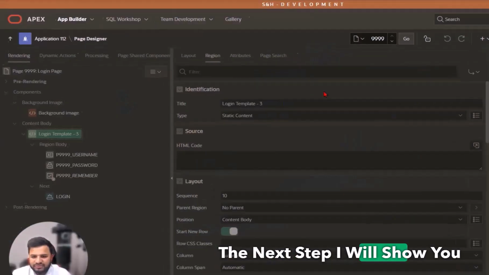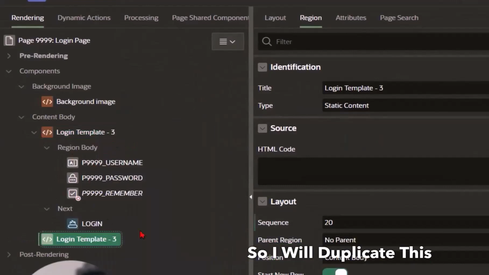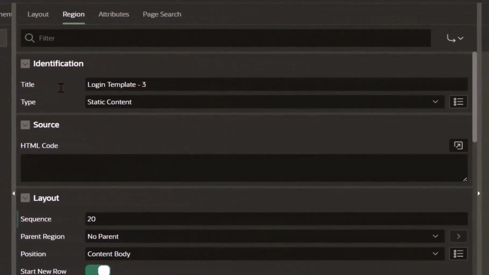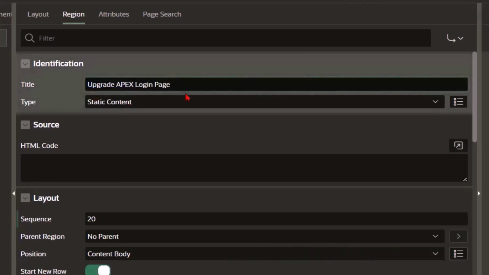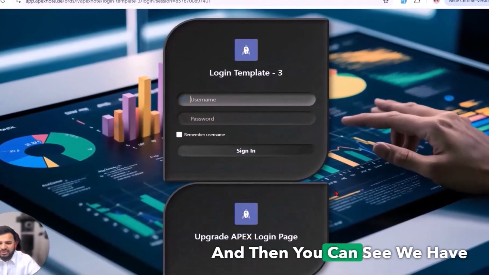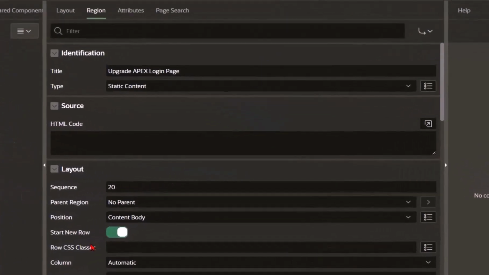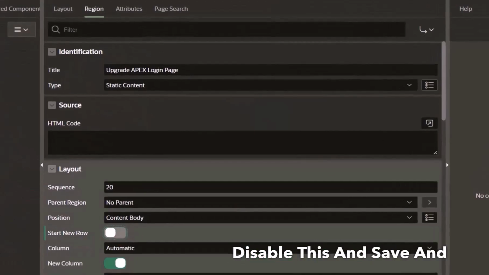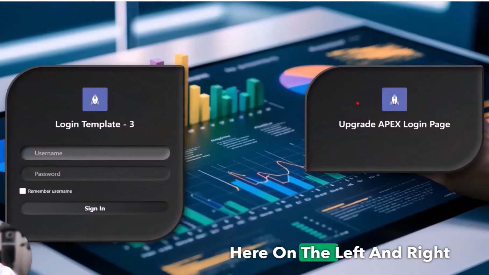And yeah, the next step I will show you is if we also need to show some different information. So I will duplicate this region, and I will write here, for example, I have prepared something, I will copy and paste. For example, I will write the name upgrade Apex login page, and I will run this, and then you can see we have this one, and this is coming to the bottom. If I change start new row, disable this, and save and run, then you can see we now have them on the left and right side.